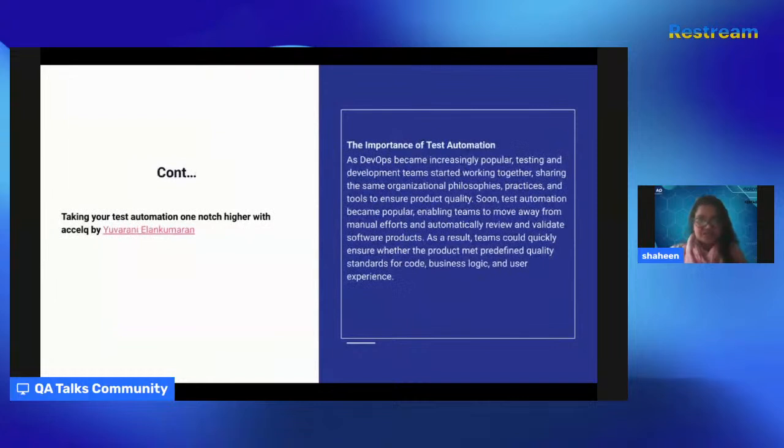Next update. Now, sorry, the continuation is the importance of test automation. As DevOps has become increasingly popular, testing and development teams started working together, sharing the same organizational philosophy, practices, and tools to ensure product quality. Soon, test automation became popular, enabling teams to move away from manual efforts and automatically review and validate software products. As a result, teams could quickly ensure whether the product met predefined quality standards for code, business logic, and user experience.